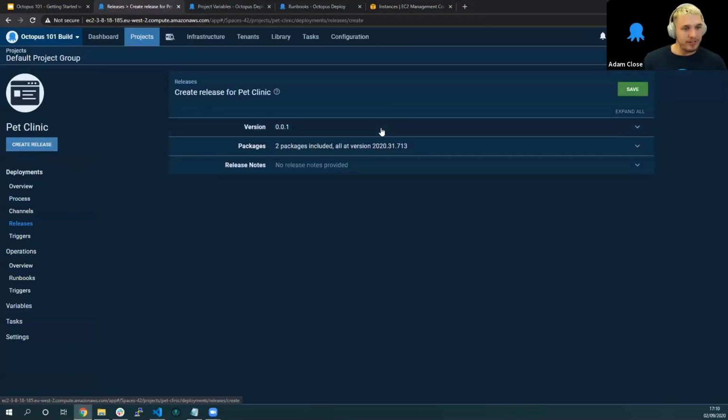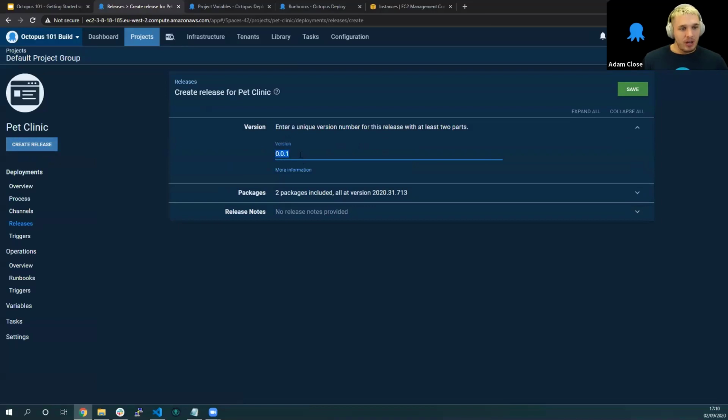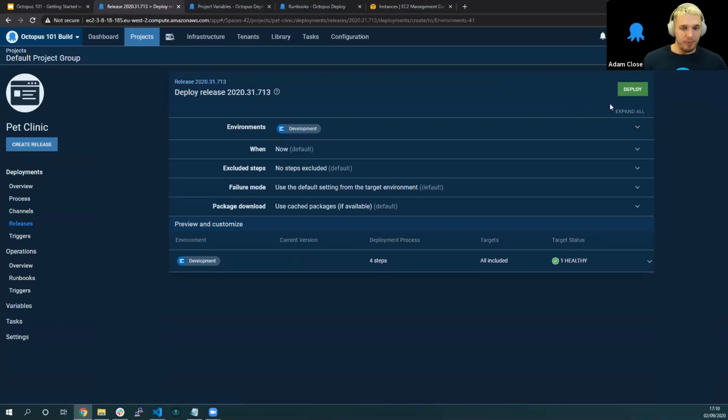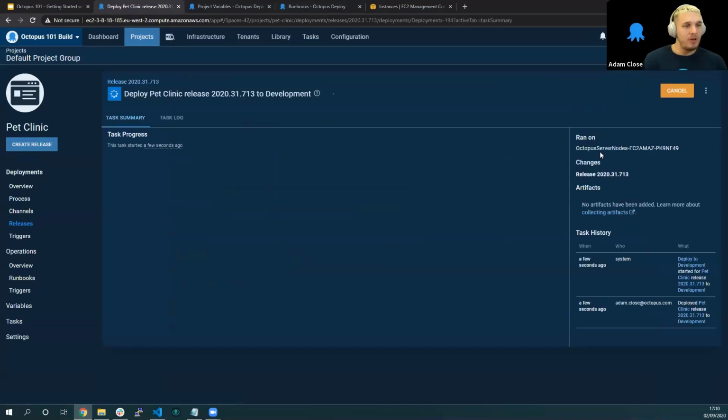So I'm going to go ahead and create a release. I change that to match the package version. You can do this automatically in project settings, but I'm going to do this manually for now. So great, and hit save. I'm going to apply that to development. So it's going to kick off my deployment. It's going to get the MySQL server address and populate that variable with the server address. Just give this now to run through all the steps.